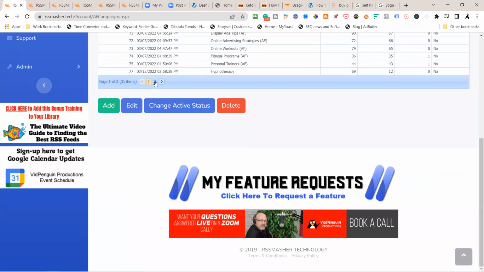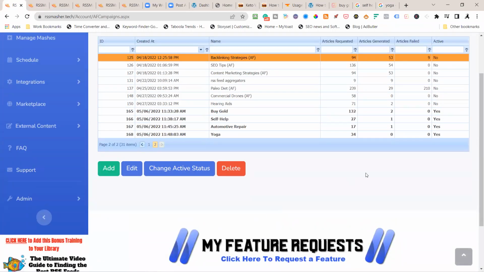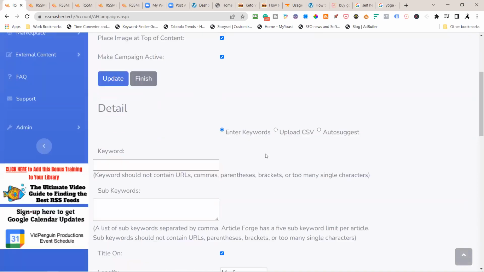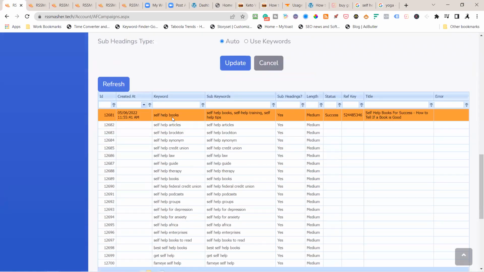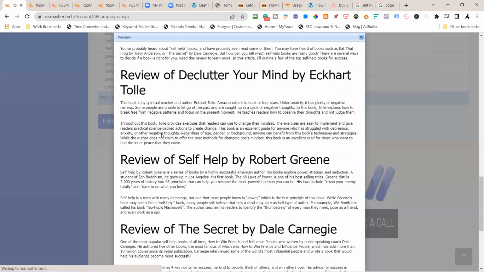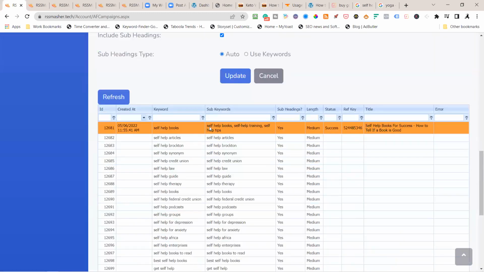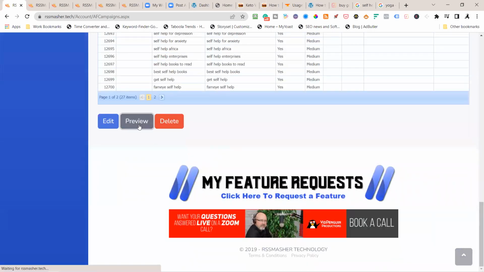Okay, page 2. We've got 1 for self-help, 1 for automotive, and 0 for yoga. So let's take a look at self-help. Here I've got 1 article generated. So let's take a preview of it. It does have some sub keywords in here, but it's very, very thin is what I would call it. So let's take a look at the preview.